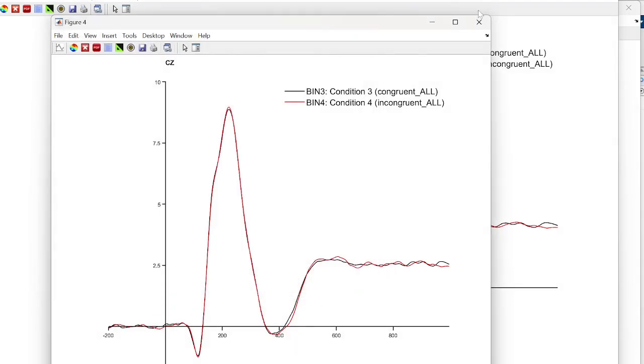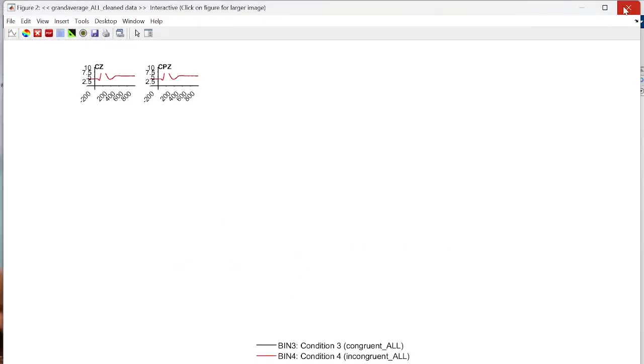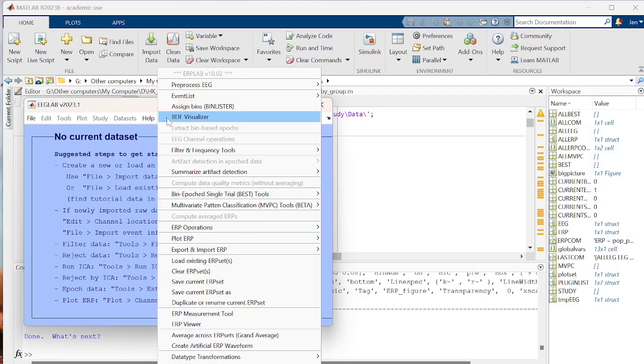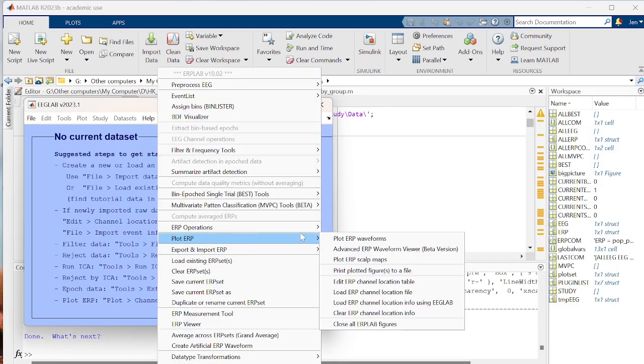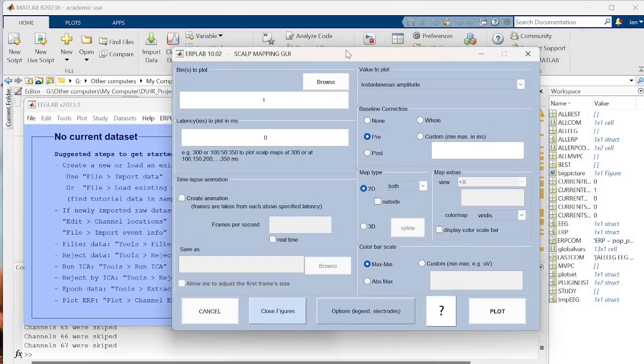So that's how you get your waveforms, and now your topography plots. So again, this assumes that you've got your grand average ERP set loaded, and you're going to go to plot ERP and plot ERP scalp maps. Again, here you're going to select your bins. So I want conditions 3 and 4. And latency. So this window is tied to your selection here.